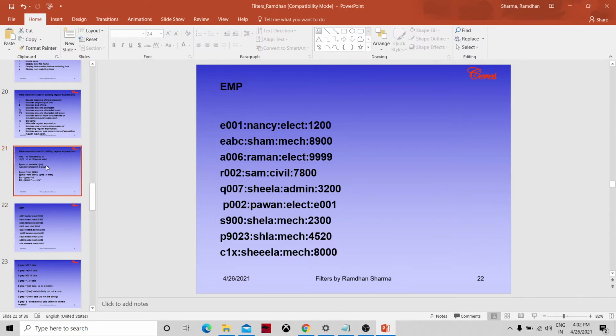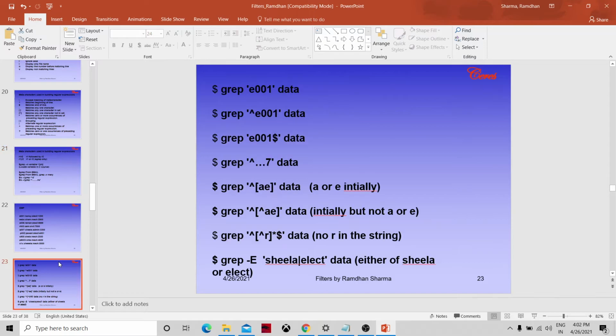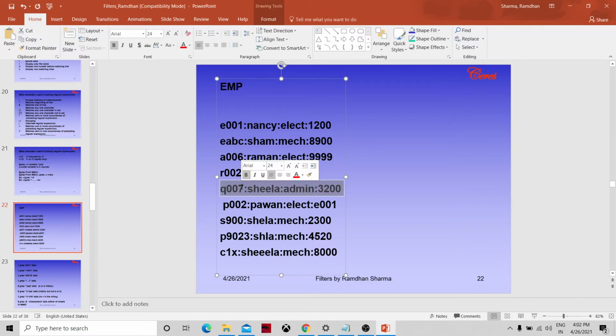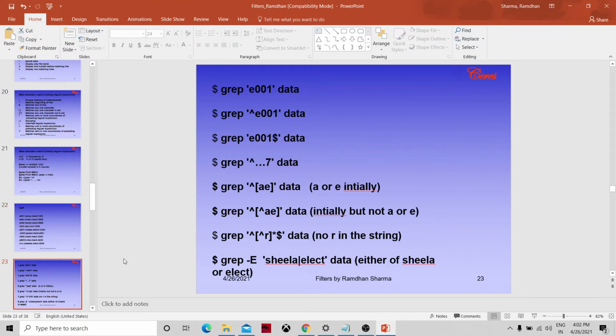See, what is the command? Yeah, this is only the initial 3 characters followed by 7. So what is that? Initial 3 characters followed by 7. This is the only record that will be displayed, the fifth record. Okay, so likewise we have a grep in the beginning for either A or E, then data with A or E initially. Okay, grep, so E initially but not A or E.